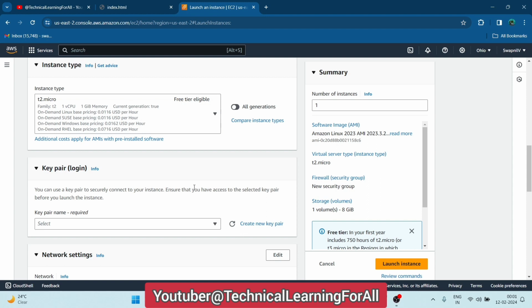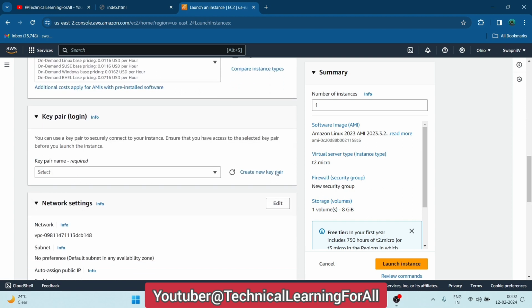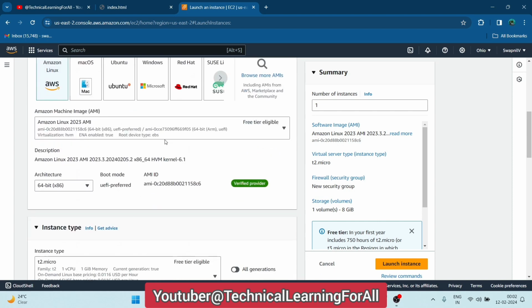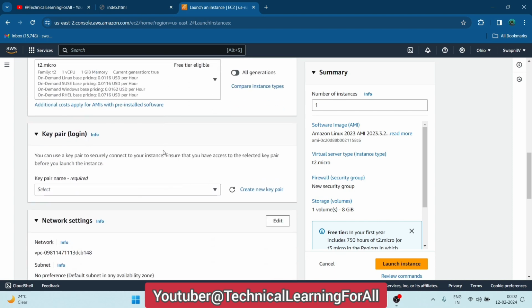So tomorrow if I want to connect to my virtual server, to connect to that virtual server we need the keys. For that we can download the key file from here. There are two types of key: public key and private key. In this case, the private key we can download from here. So how can we create that? Key pair login. You can use the key pair to securely connect to your instance. What Amazon is saying is, once your instance is created, you can connect to it, but to connect to your instance you will need the key pair, right?